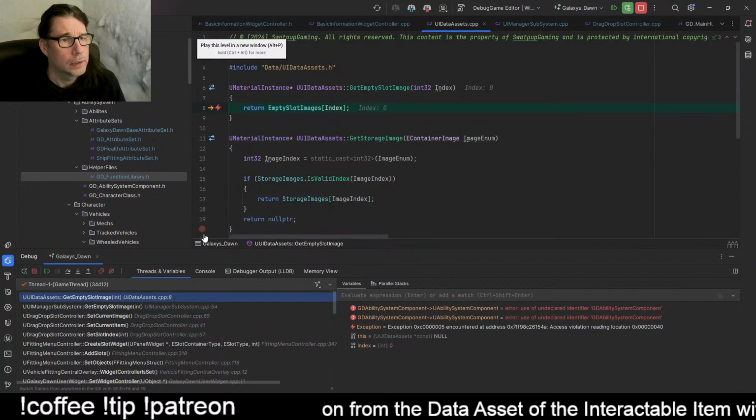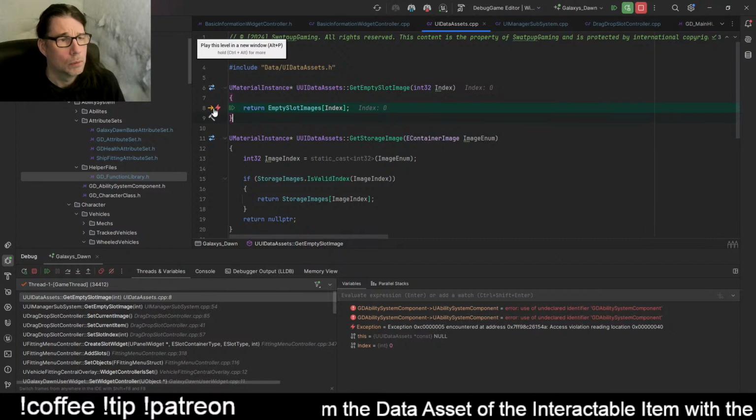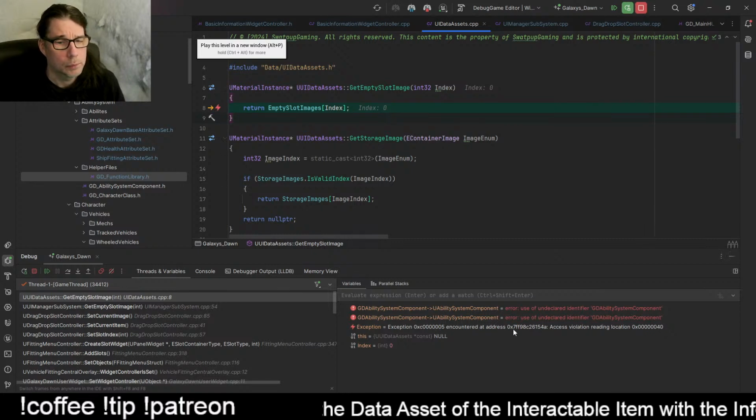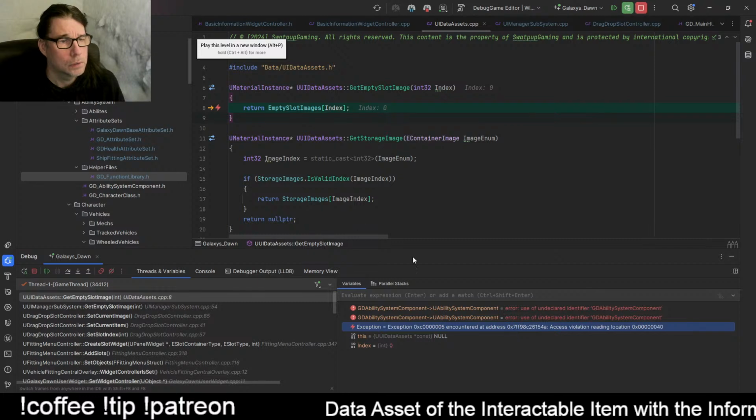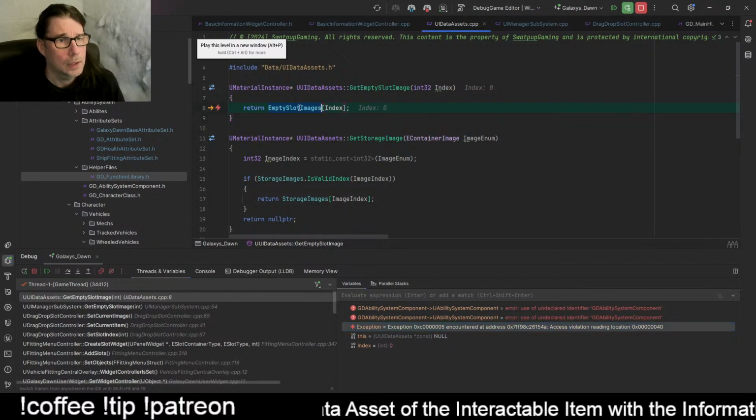Why are we crashing here? Empty slot images index 0. Exception encountered. Yeah, well, something is empty. That's gotta be. Okay, why is UI data asset? What the fuck?